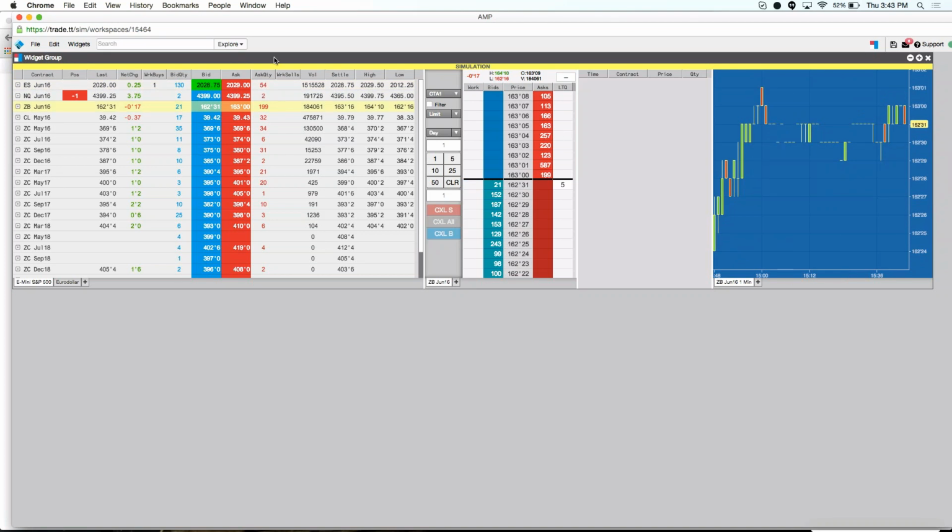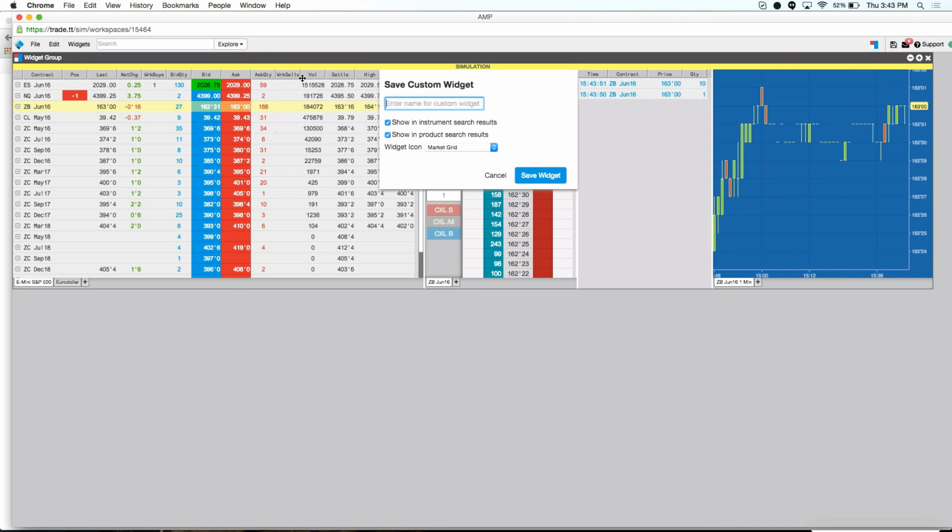Now, what if I like this configuration? Maybe I want to call it up again sometime. I can right-click on here, and I can go to Save as a Custom Widget. And I'm going to call this my All Market. Let's say I want to use an icon for it that looks like market grid. I do that. Click on Save Widget.